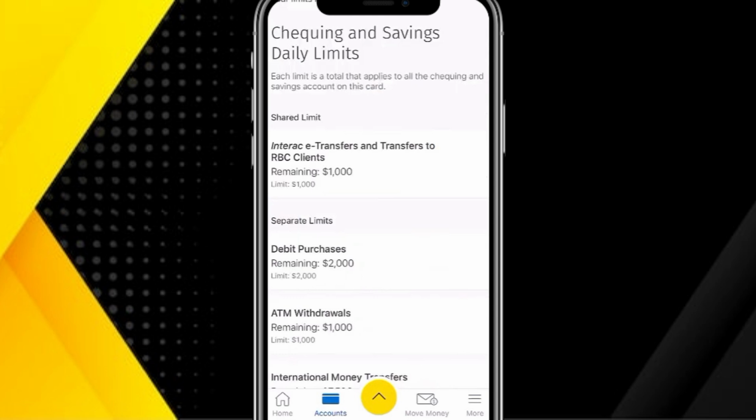Now, to initiate the change, tap the edit icon next to the transaction limits. This step opens up the option to modify your daily limits. Carefully enter your new preferred limit, keeping in mind your anticipated spending needs and ensuring it aligns with your financial goals. Once you've entered the desired limit, don't forget to save the changes. This step is essential to ensure that your new limit is properly set and updated in the system.